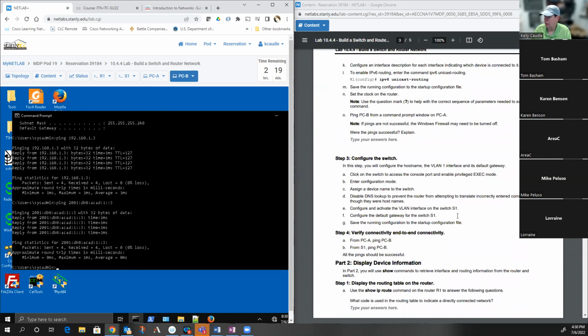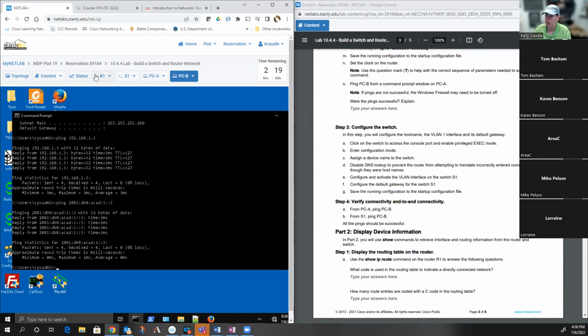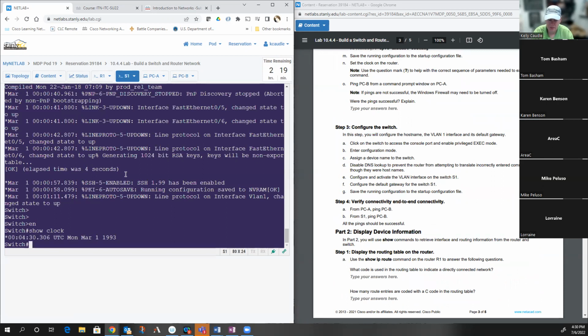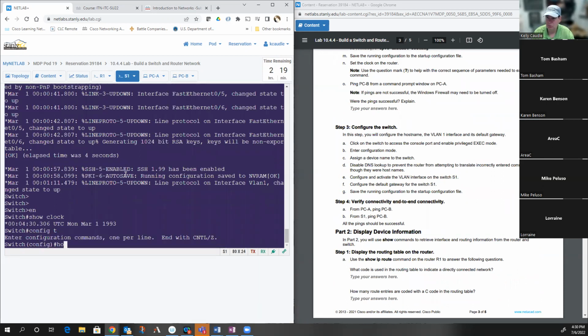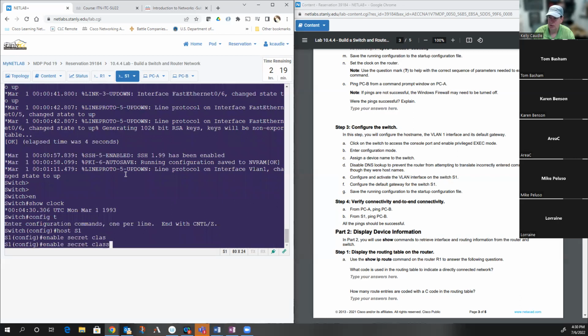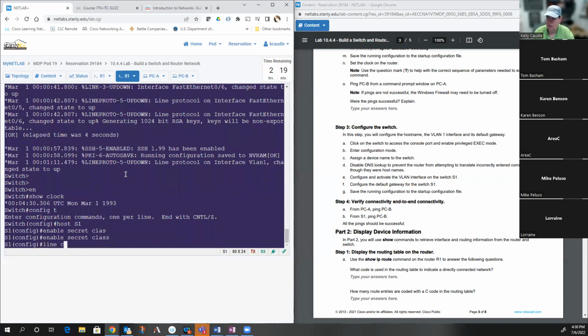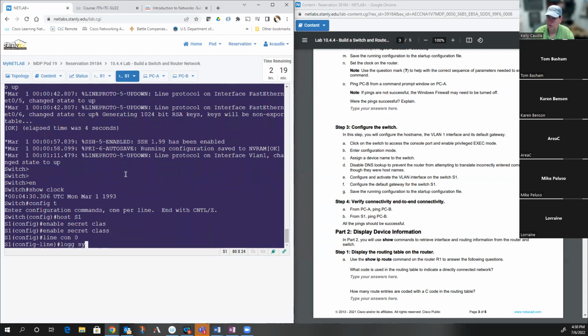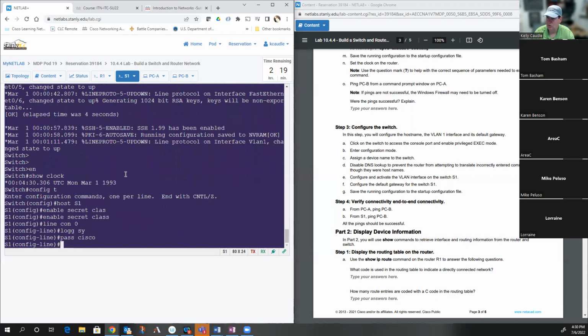Now let's go down here and look at a couple more things. Now we need to configure our switch. So again, let me show you how fast you should be able to do this once you really know what you're doing. S1 enable secret class, line console 0, login synchronous.